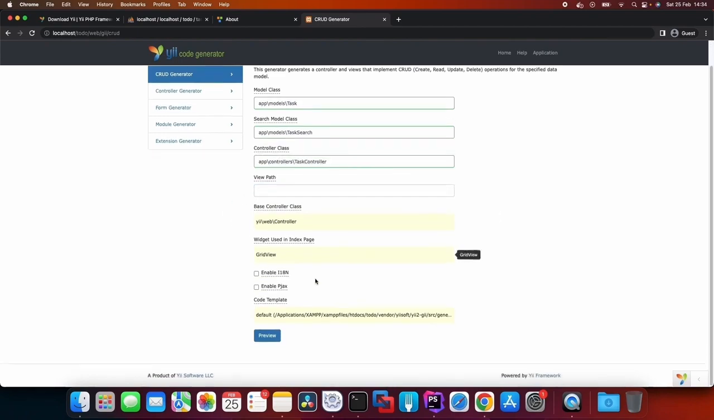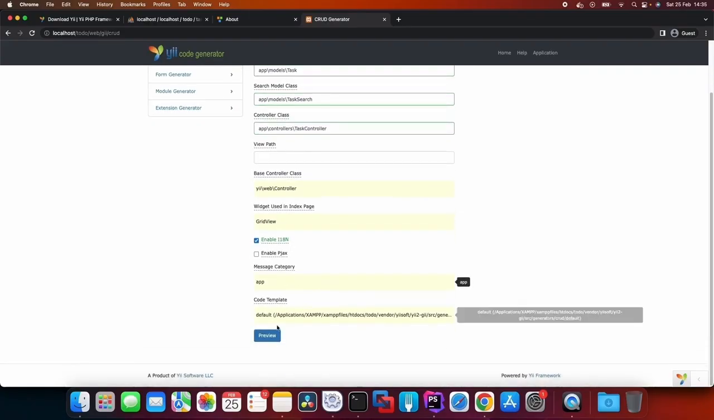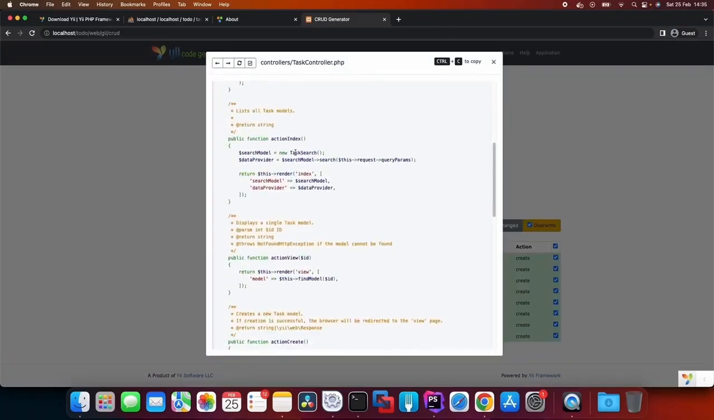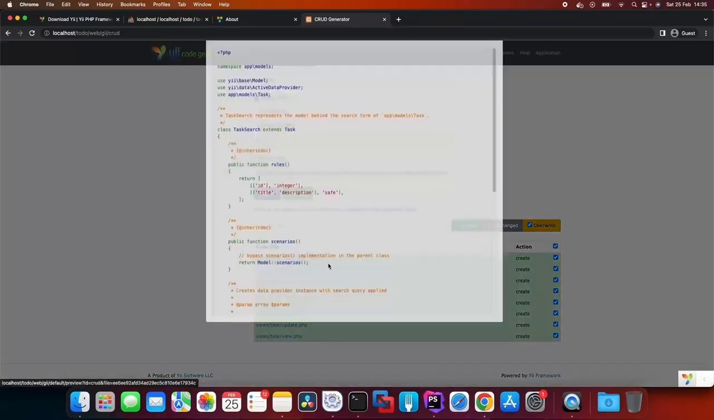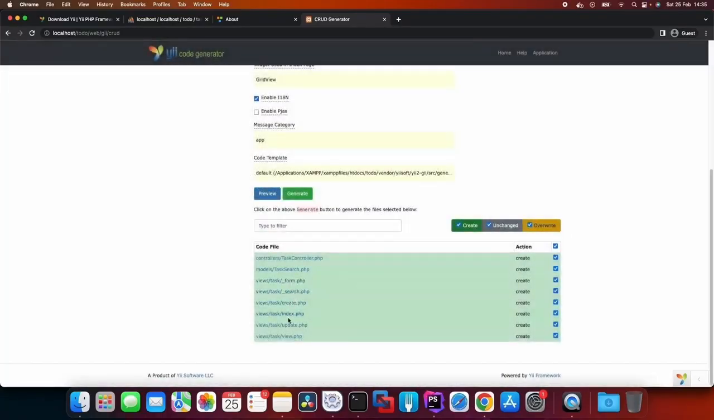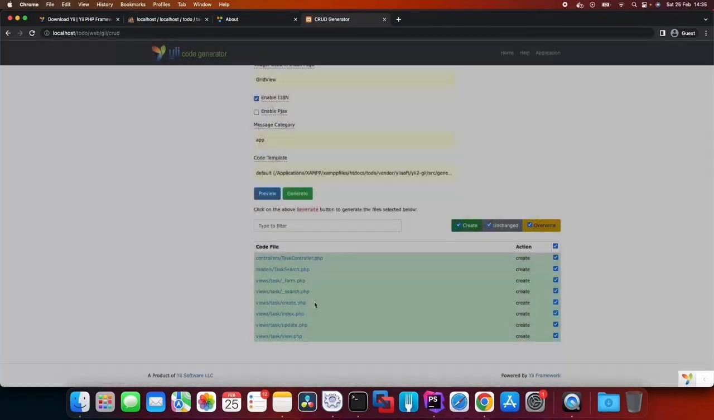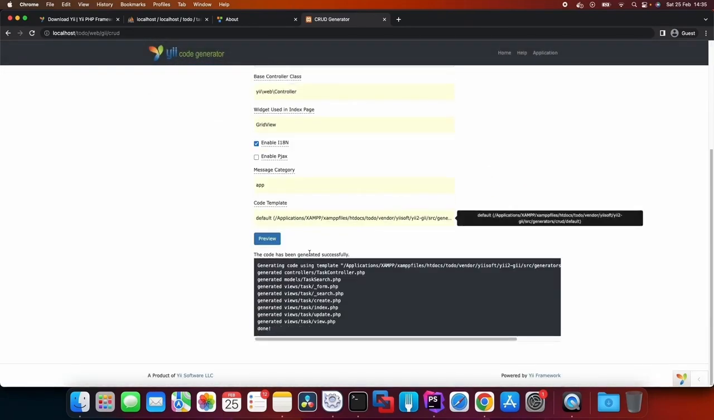Next, we are going to leave these options with the default values. And finally, we are going to enable I18N. Let's click on preview. And as you can see, Gii will generate all these files for us: the task controller, the task search model, and all these view files. All right, let's go ahead and click on the generate button. And the code has been generated successfully.